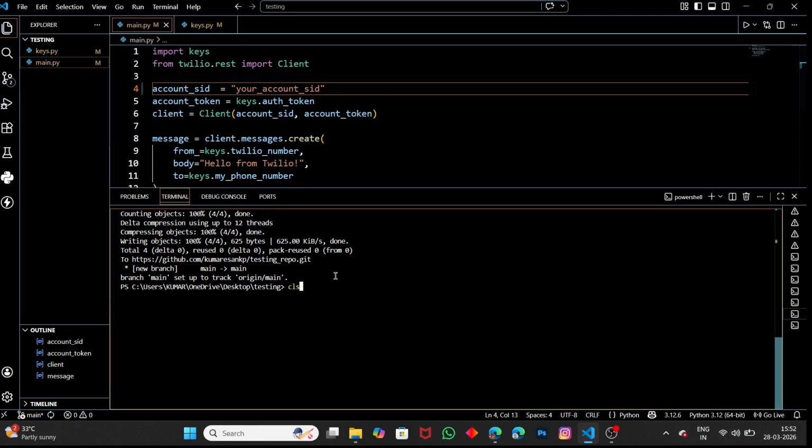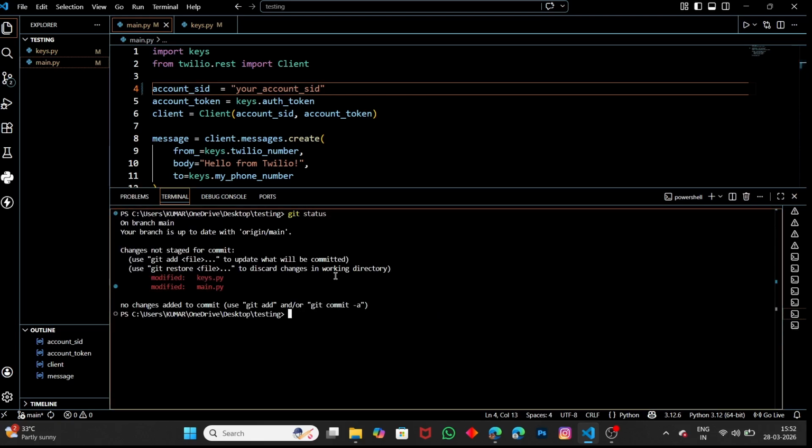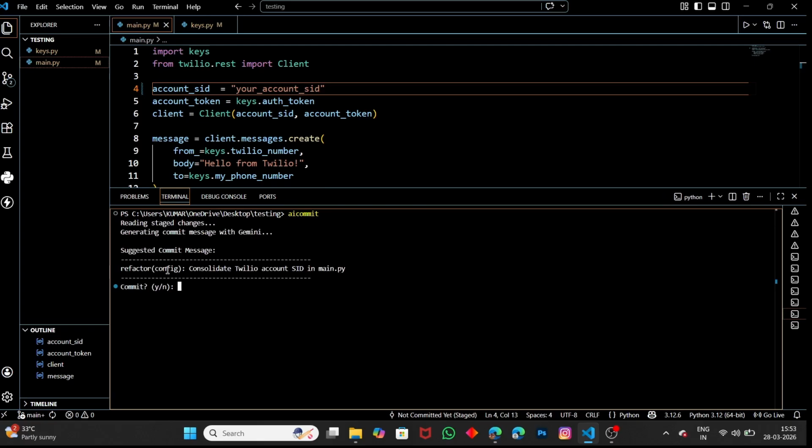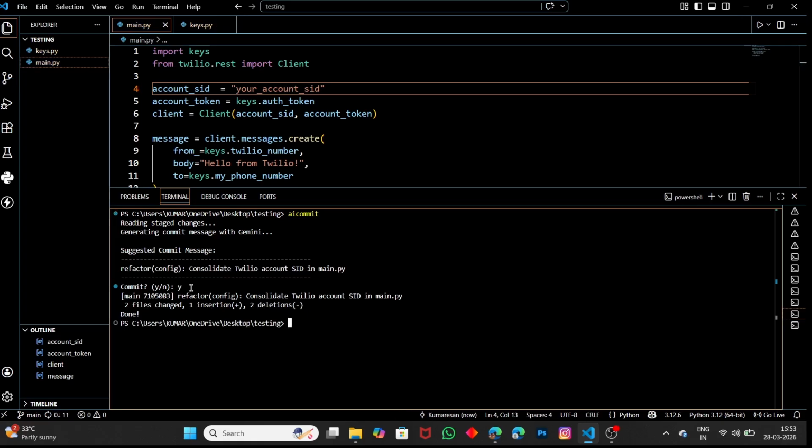First I will see the status. Consider two files have been modified. Then I will add all the files. Then we can call our tool, AI commit. This is our tool, press enter, and it is generating the commit message using Gemini, and we got the commit message as well. It says: consolidate Twilio account SID in main.py. So this is a refactor, right? We can accept this commit, and then we can push it to GitHub.